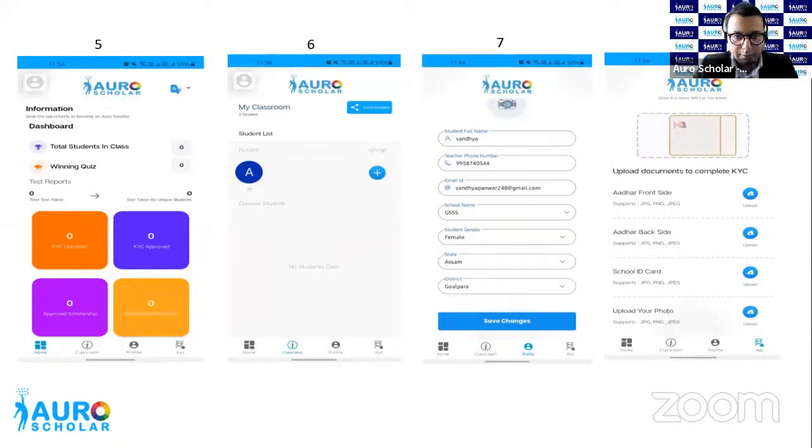in a list format. And coming back to screenshot number 5, from there you can see how many students you have invited, which are registered through your invite link, how many have scored 80% in quizzes, how many of them have uploaded their KYCs, and how many KYCs are approved. We will understand the KYC process later in this session.